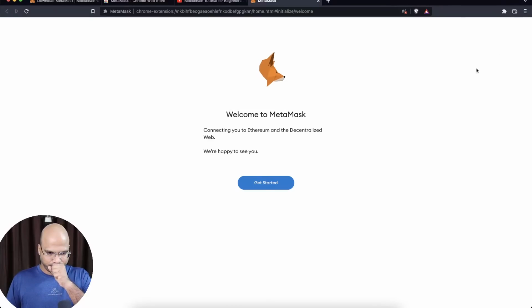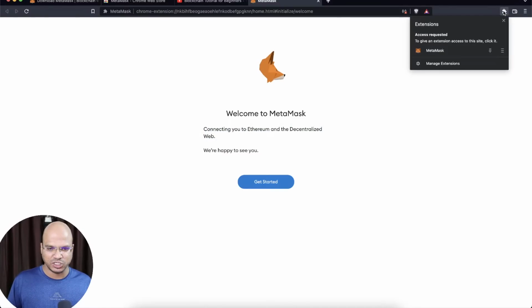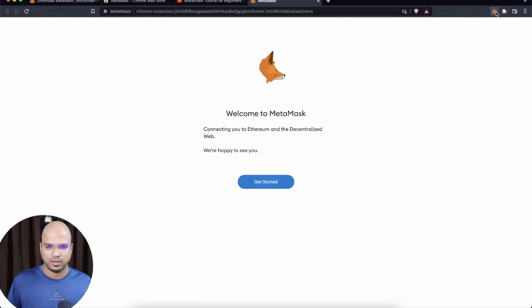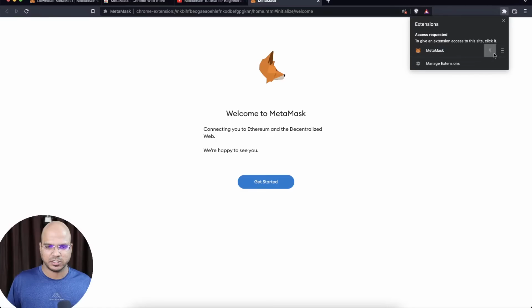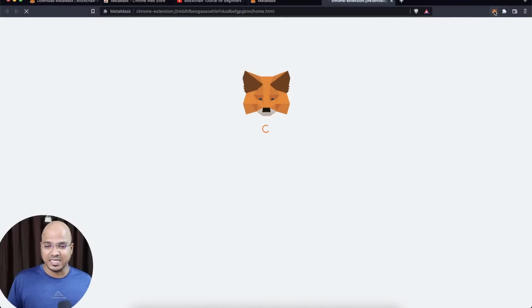Cool. So what is MetaMask? MetaMask helps you connect to Ethereum and the decentralized web. If you look in your extensions, you will find MetaMask there. You can pin it so that it will not be jumping around. So you can see we got MetaMask, and this is your wallet.